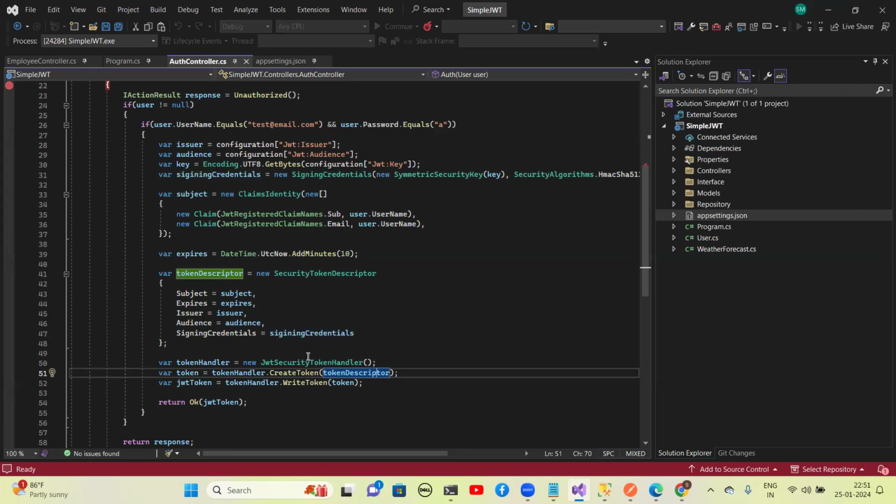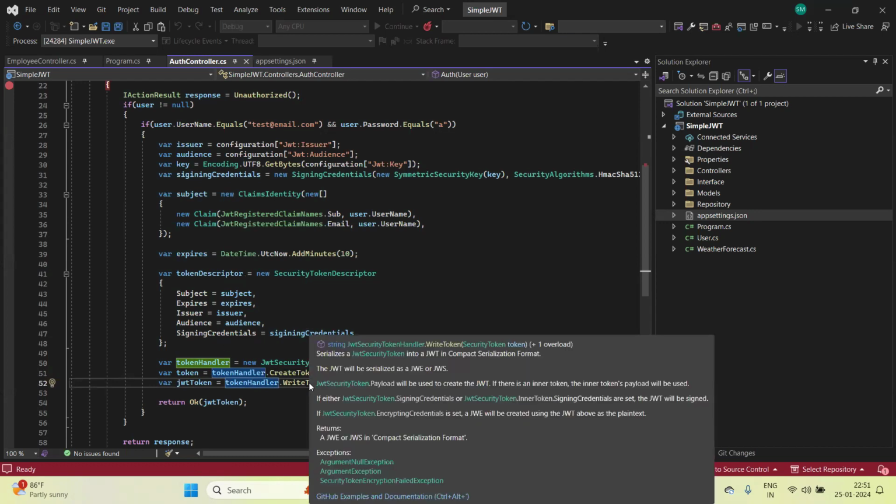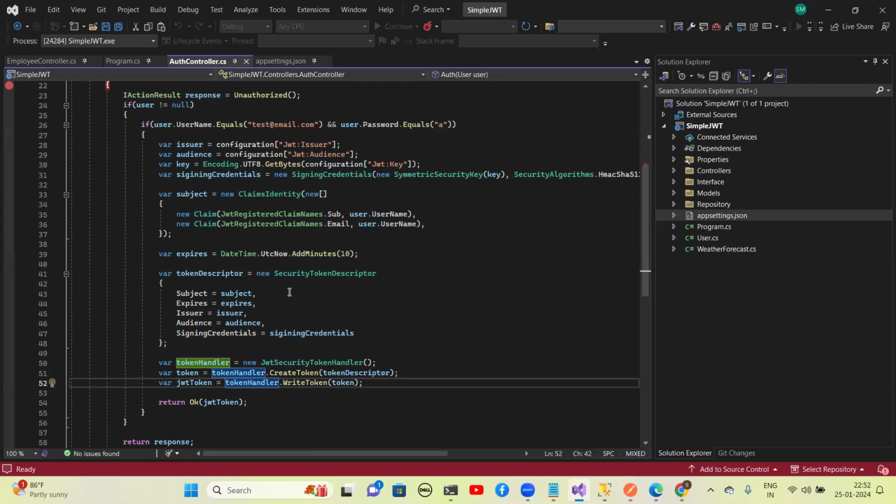So at the last, by using the token handler, the object you created, you can just write down token, and ideally that is going to give you the JWT token. So what does this write token do? It serializes a JWT security token into a JWT in compact serialization format. So as you can see here, you are going to get the JWT in a serialization format. Ideally, this is a very small and short one. So people will not be able to explain this properly because they might not have created any tokens before.